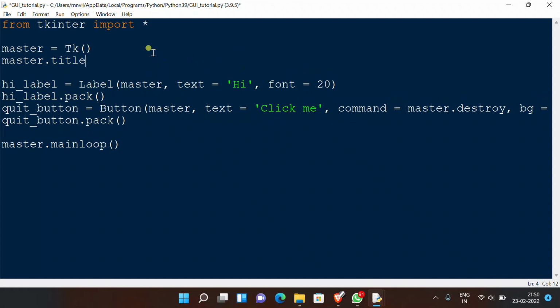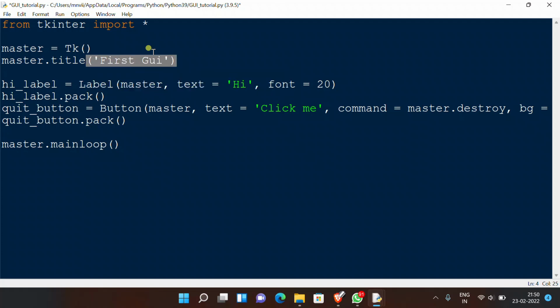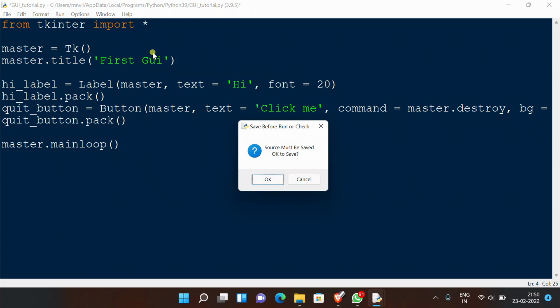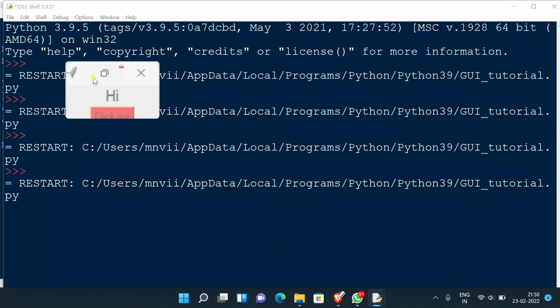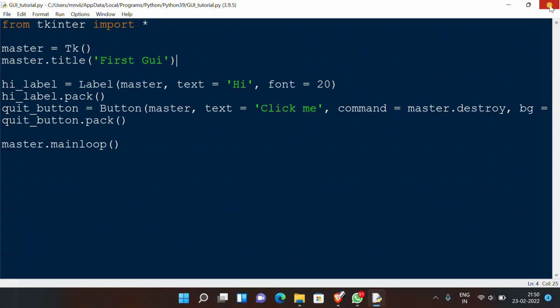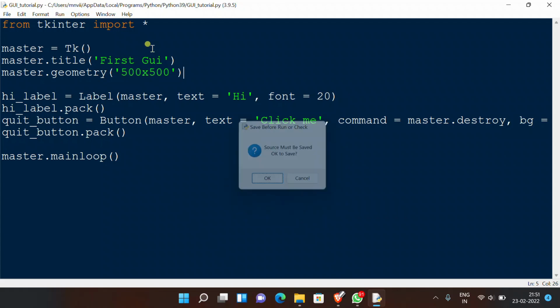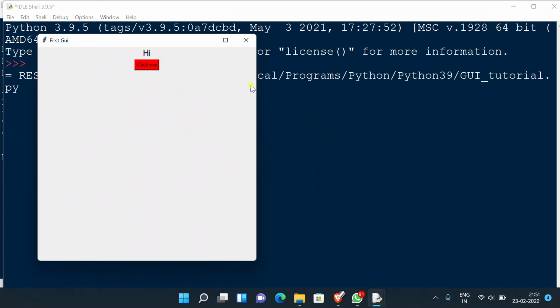Now let us put some title to our window. Suitable title would be first GUI. Okay. Execute it. We can't see the title yet because the window is too small. Once you increase the size, you are able to see it. So let us predefine the size of our screen. That is done by master.geometry. Let us say 500 into 500. So now the window would be bigger. There it is.